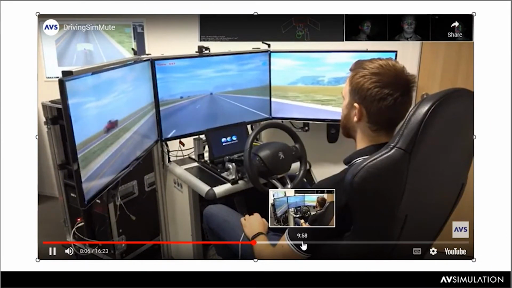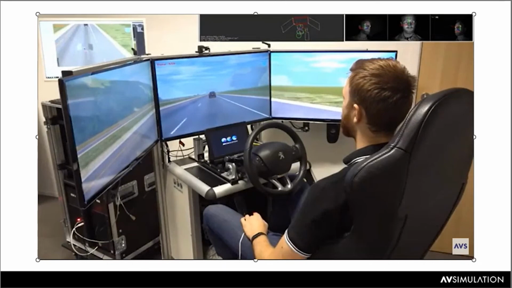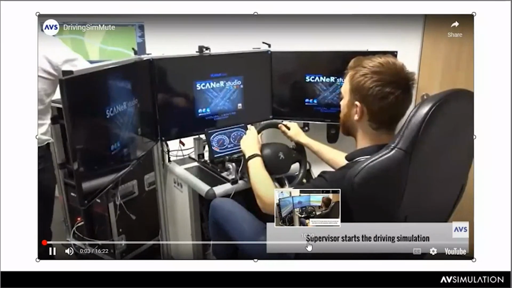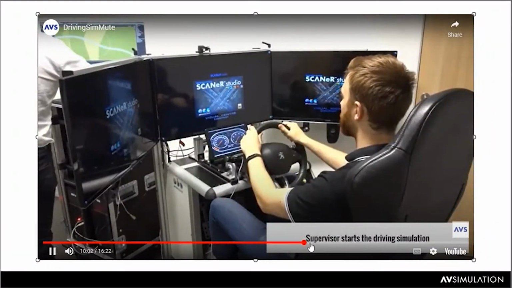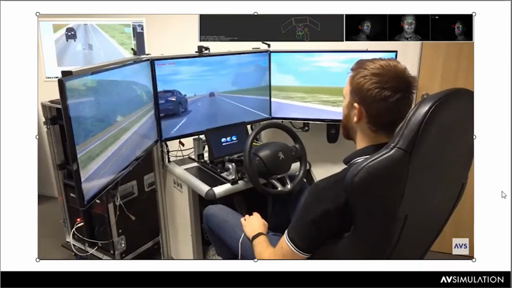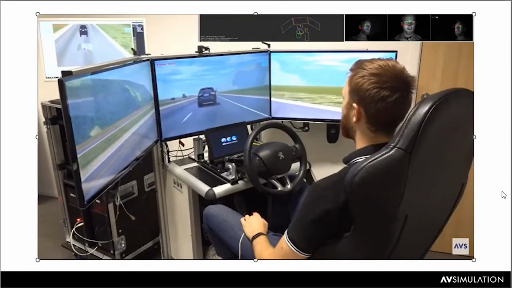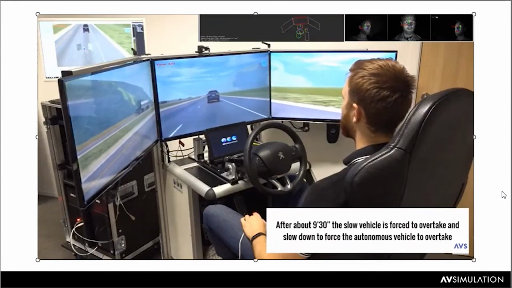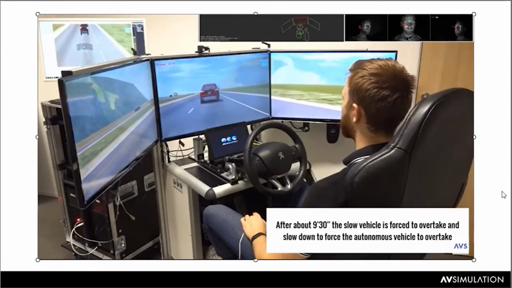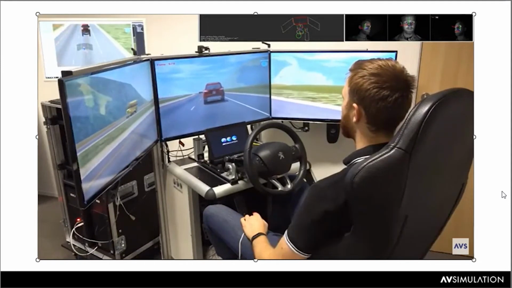So at 10 minutes, we triggered an event during which a car passes in front of us. And so it brakes very hard in front of the ego car, and so it forces our autonomous driver to overtake it. All of this was done through visual scripting very easily. It only takes maybe 5 minutes to develop these kinds of events.